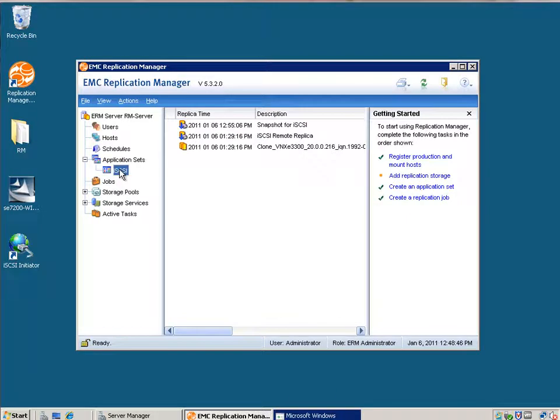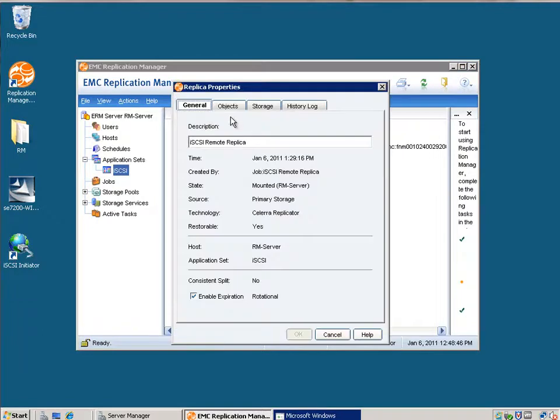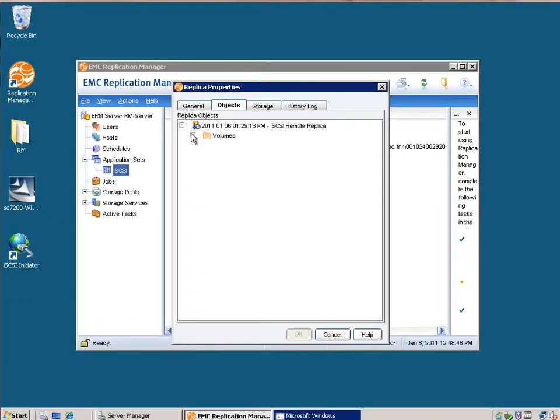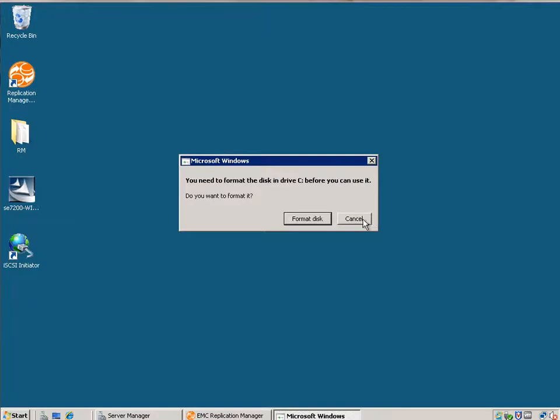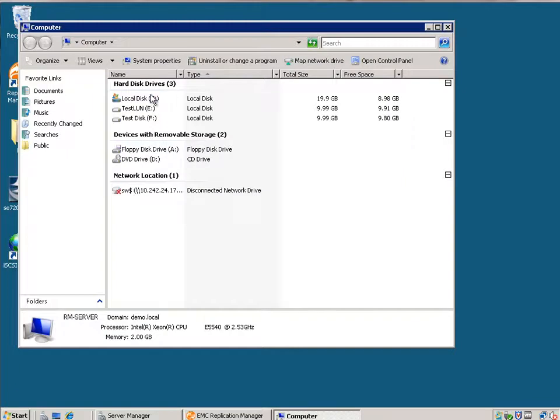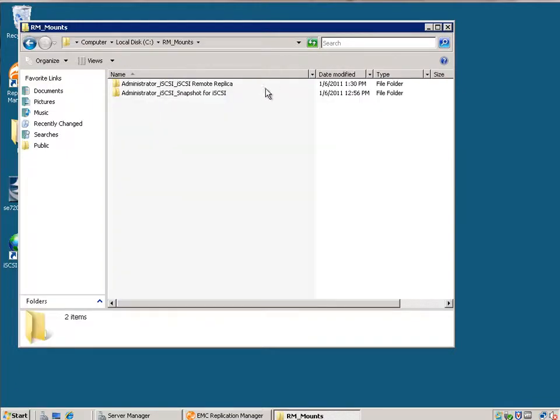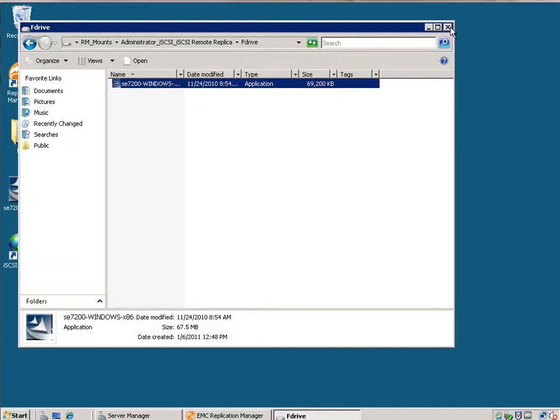And here's my new replica. So same as before, I can take a look at the properties and I can see what the contents look like. I've also got this mounted right here on the RM server. So if I go to the directory where it's mounted, I should be able to see the contents. And here it is. We'll open that up and I have a shortcut to the F drive or the replica of the F drive. And there's the original data.